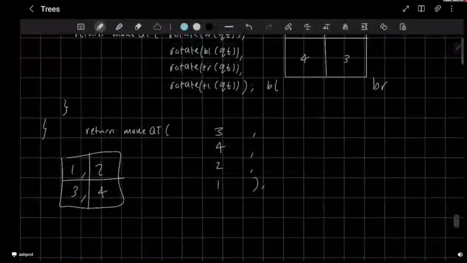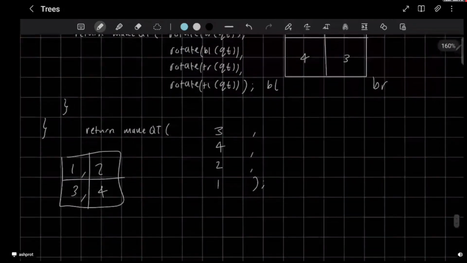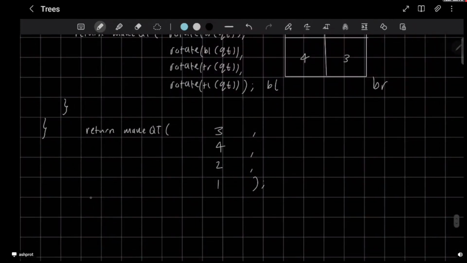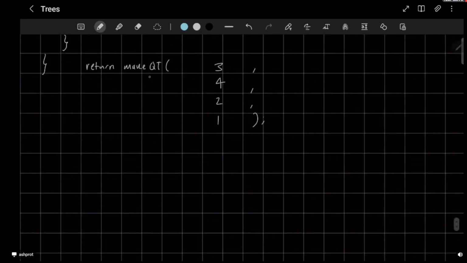So we've now done everything. We've looked at the recursive implementation of this, what do we call it, of this quad tree. And now when we return this make quad tree, this will make a quad tree such that we have something like this. 3, 4, 2, 1.